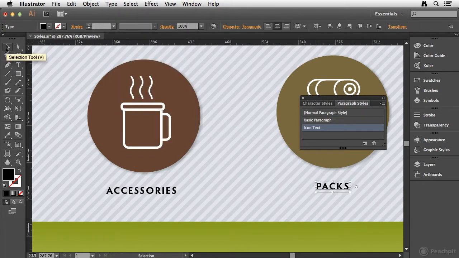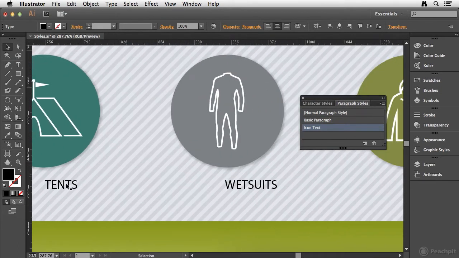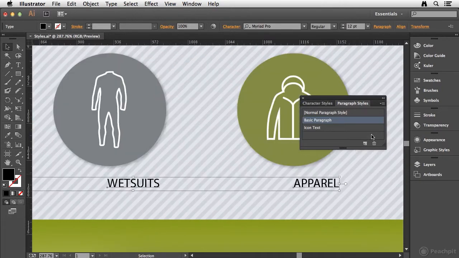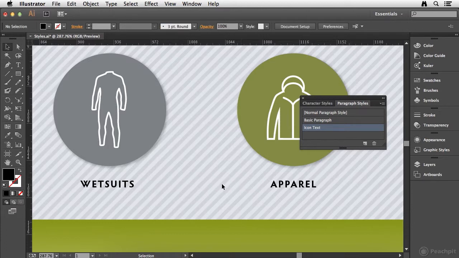And the other way you can apply these, we can switch to our Selection tool, and I can highlight multiple areas of text at a time. And I can also apply the style that way as well. So you can see it's really efficient. So how do we create our own styles?